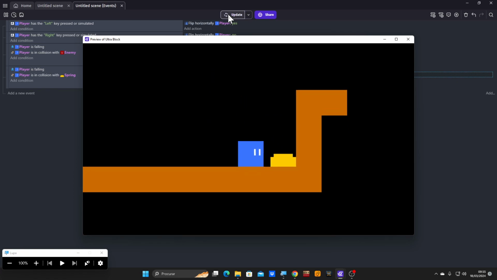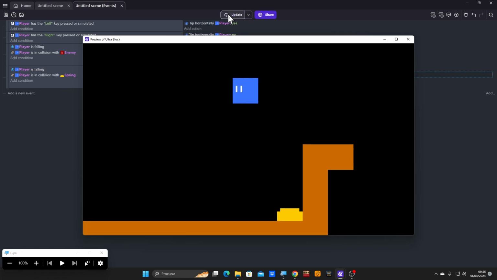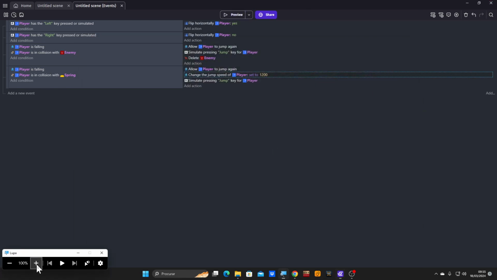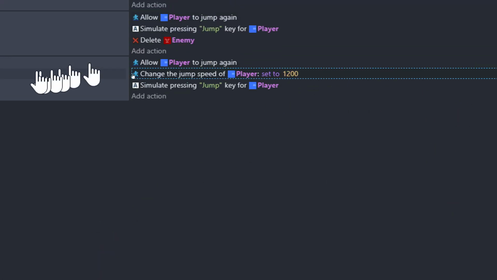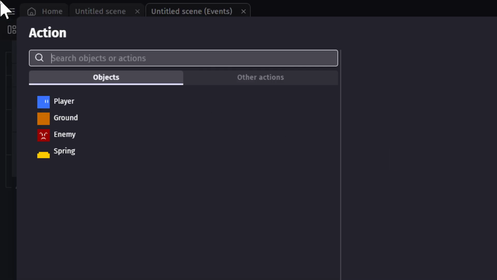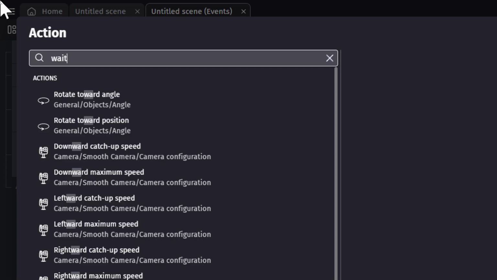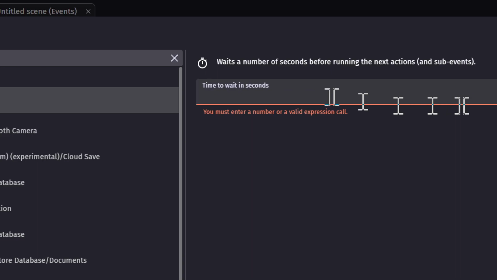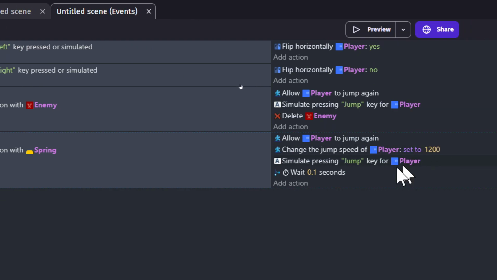But now there's this issue. We changed the jump speed, so now he's always jumping at 1200, right? So we need to put it back. And the way we do that is like this. We're going to add one more action, and we're going to say wait. So it doesn't happen immediately. We're going to wait a little bit. So wait X seconds. And it's just going to be a fraction of a second. So 0.1. That's all we need. Press OK. So we're going to wait a fraction of a second after we jump.